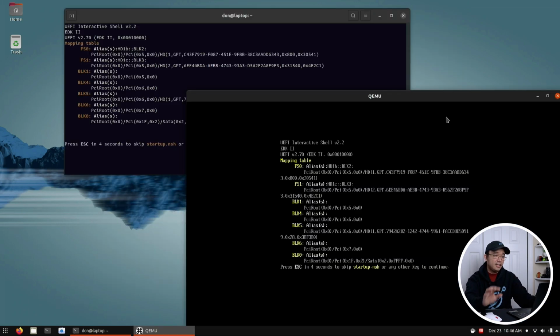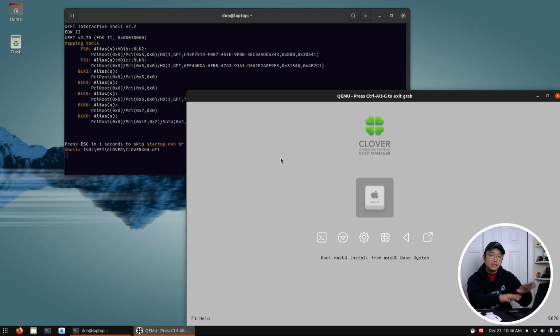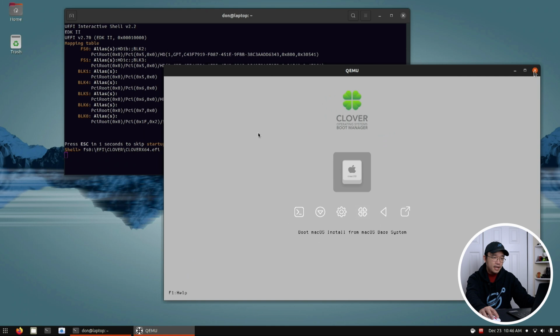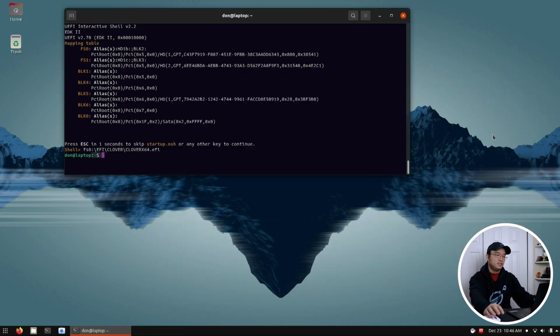So, okay, now that the base system finished installing, you're going to see it pop up as the installer. Don't do anything here yet. What we need to do is actually close this out. So Control-Alt-G to escape the mouse grab. And I'm going to close this out so we could change other settings.